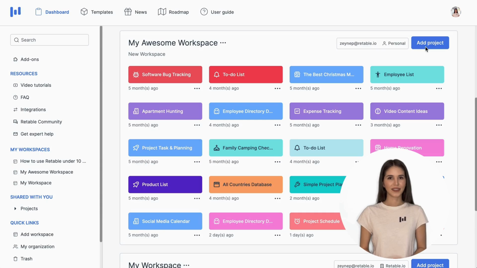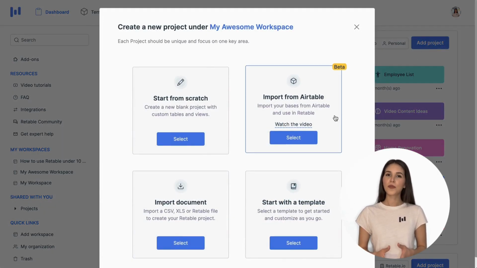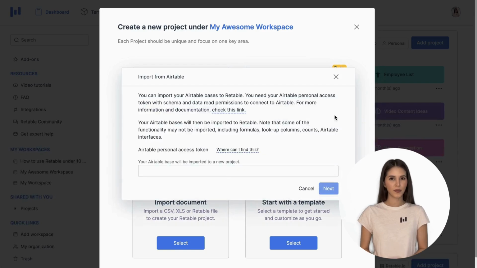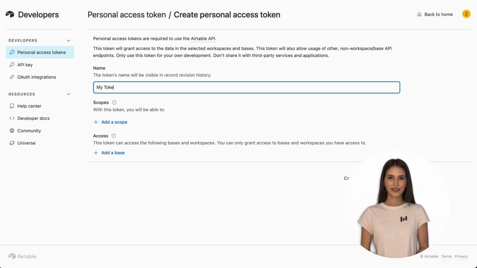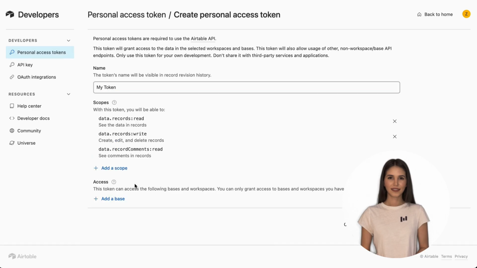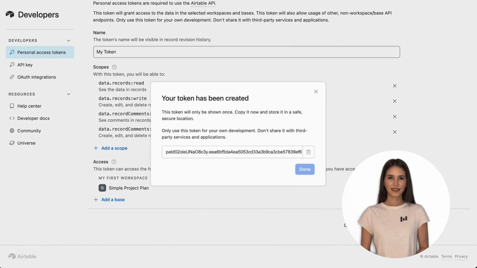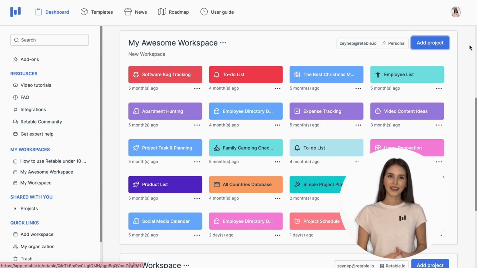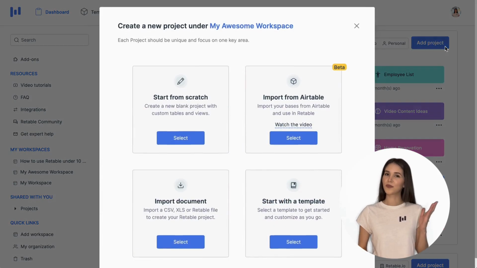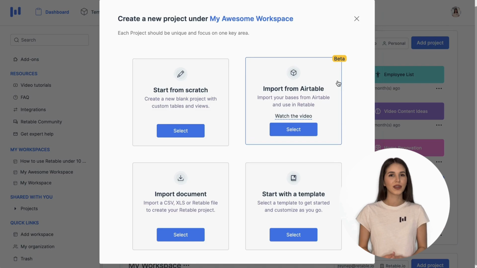Importing from Airtable. Now you can see that a pop-up window will open in order to import from Airtable. So firstly, log into your Airtable account and get your Airtable personal access token. Come back to your Retable dashboard. Click the Add Project button on the top right of the workspace where you want to import your Airtable base.